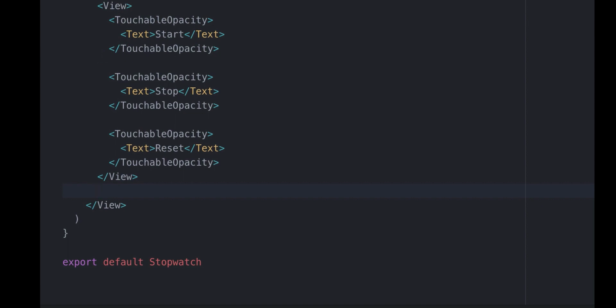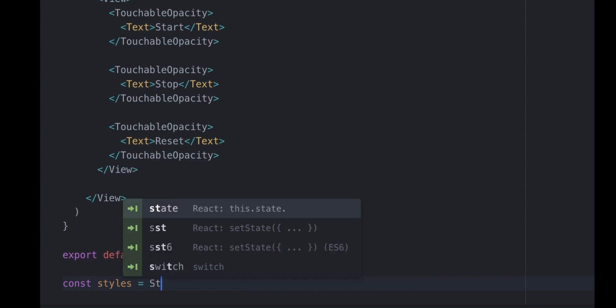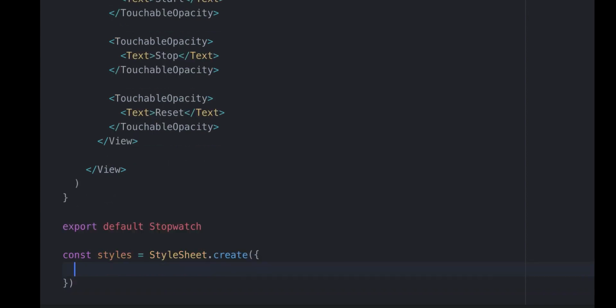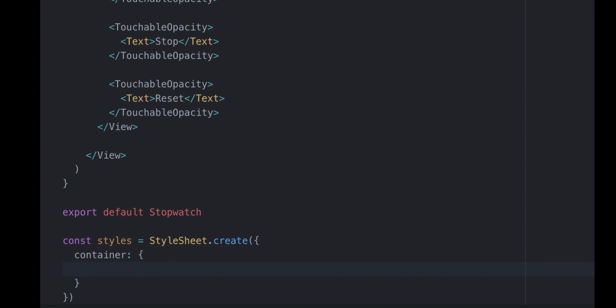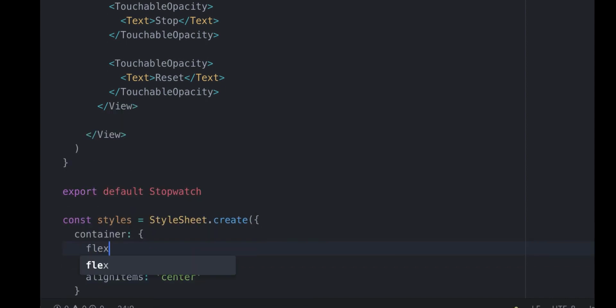Now we can move on to adding some styles. So we say const styles equals StyleSheet.create, and we pass in an object inside of parentheses. We're going to start with the container for our stopwatch. So we're going to say justifyContent center, alignItems center, and we'll also say flex of 1. Let's go ahead and add this to the view.